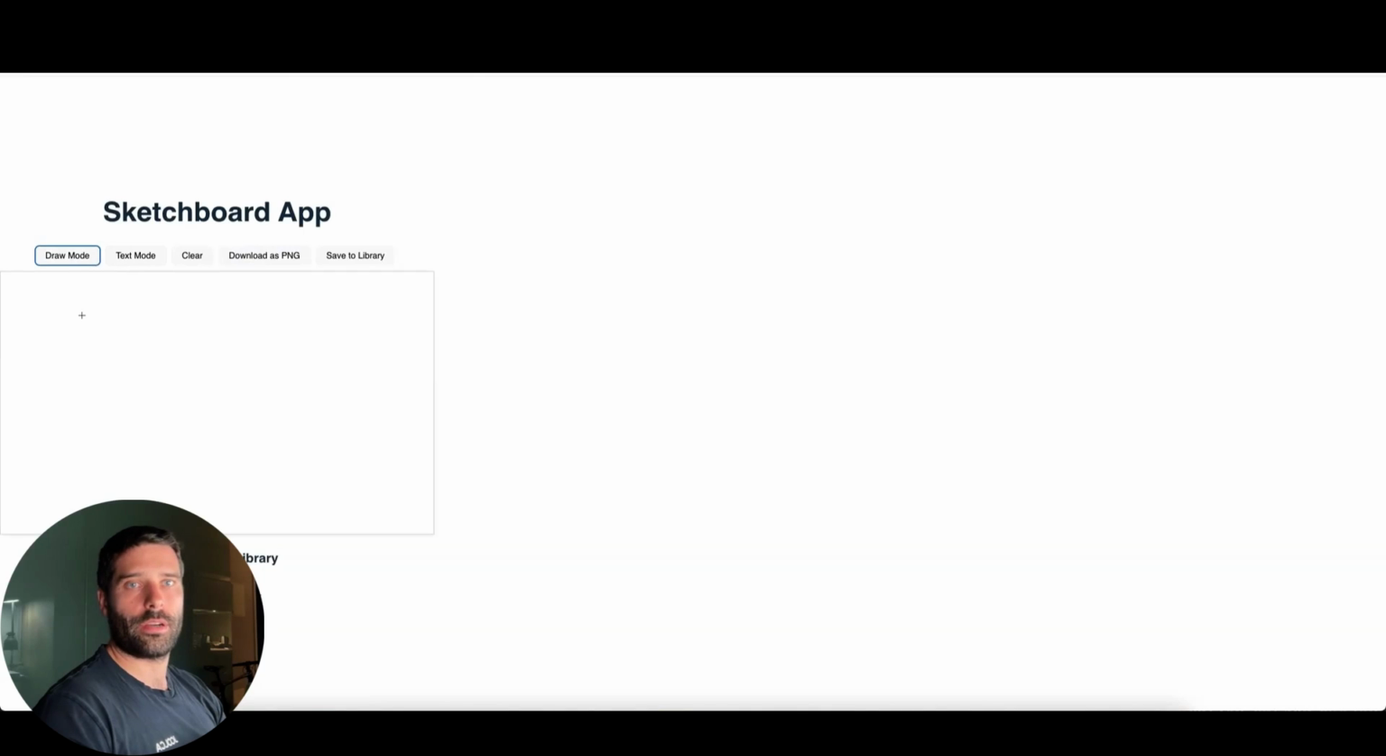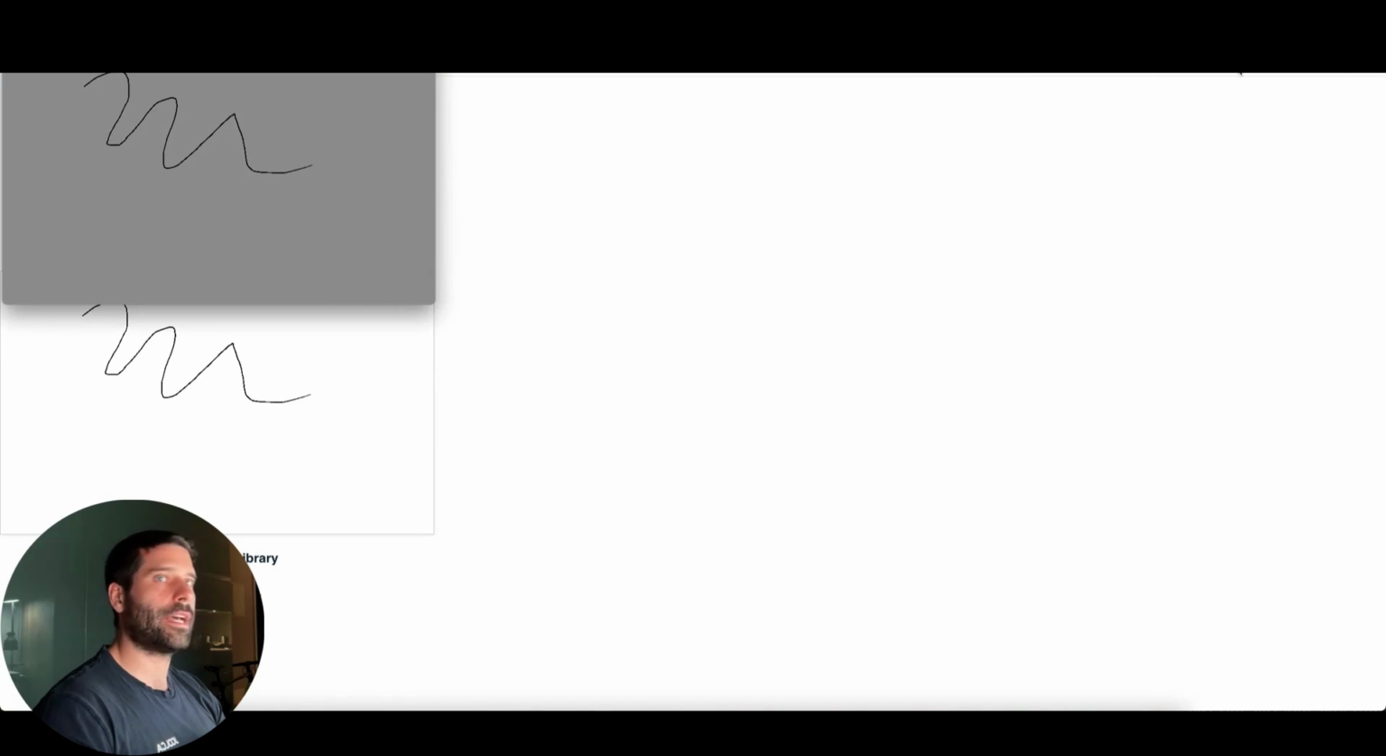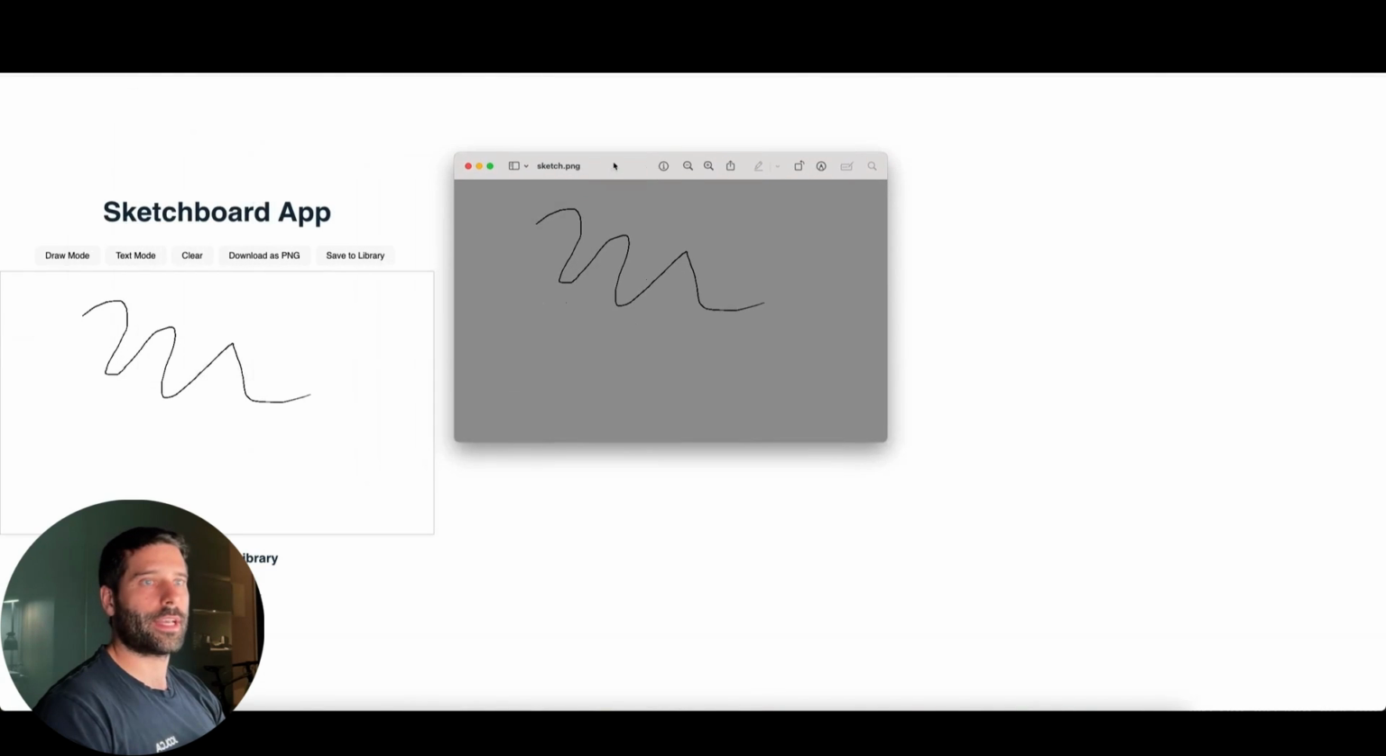I've got draw mode over here. I'm going to make a sample sketch, and let's go download as PNG. Okay, cool. So it actually downloaded, and this is the sketch that we see. So I think this kind of dark background here just means that it is white. It's just a PNG. This is how it shows. So that's awesome. It actually saved.